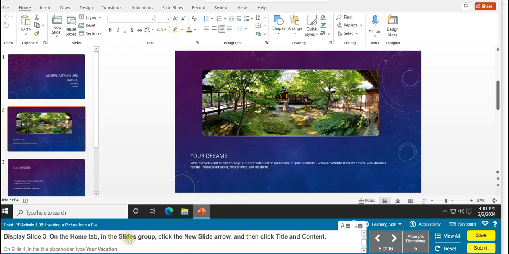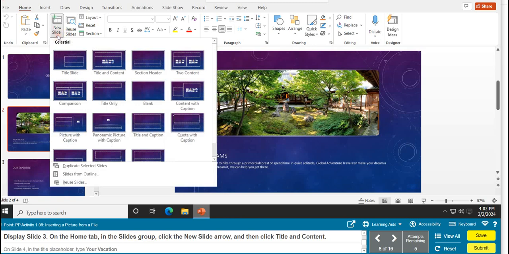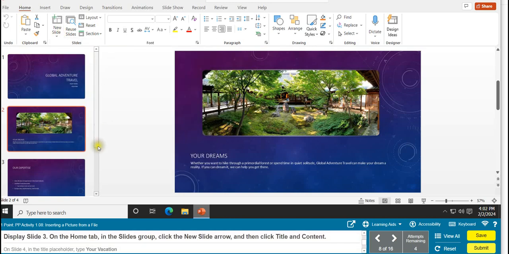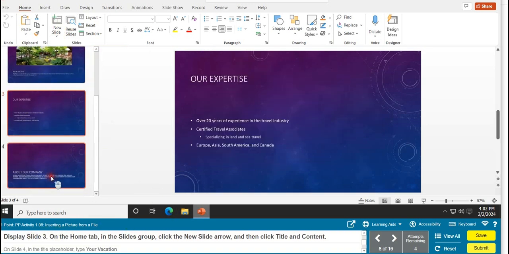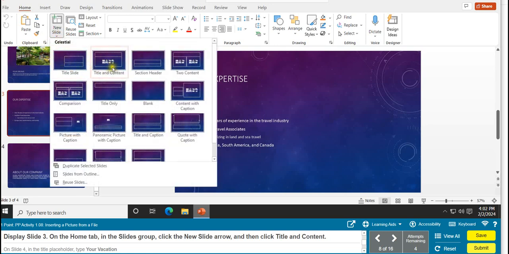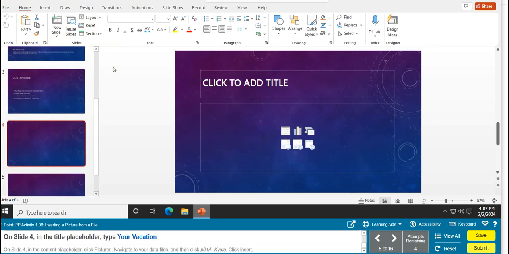On the home tab, display slide 3 on the home tab, which we're already on, in the slides group, which is here. Click the new slide arrow, and then click title and content. I hit the wrong one. So, display slide 3. I didn't do slide 3. Display slide 3. Now do new slide, title and content. Alright, there we go. So we've got our good old slide 4 now.